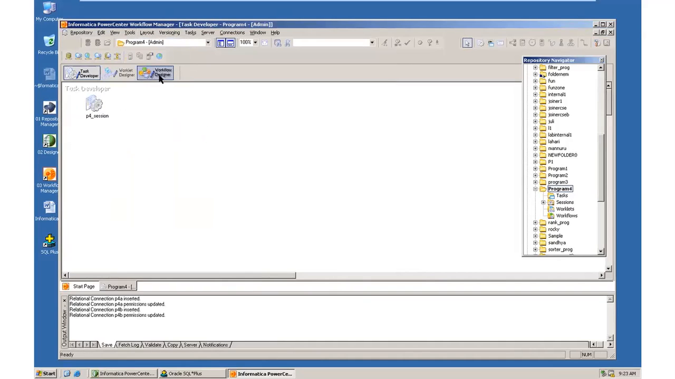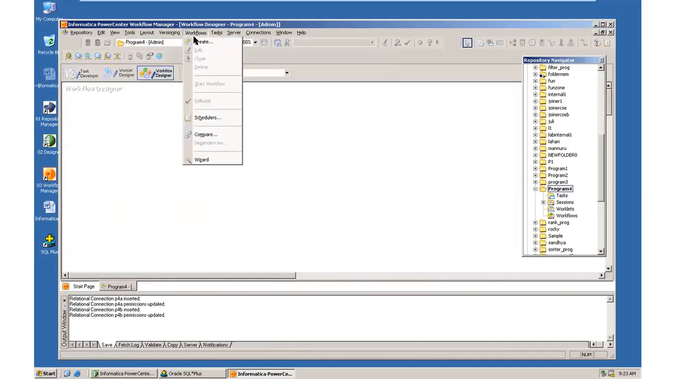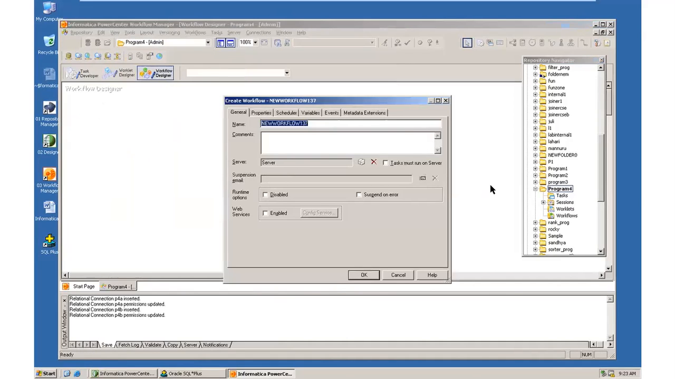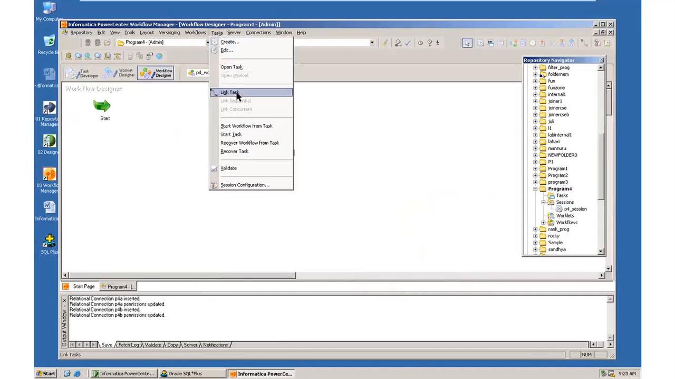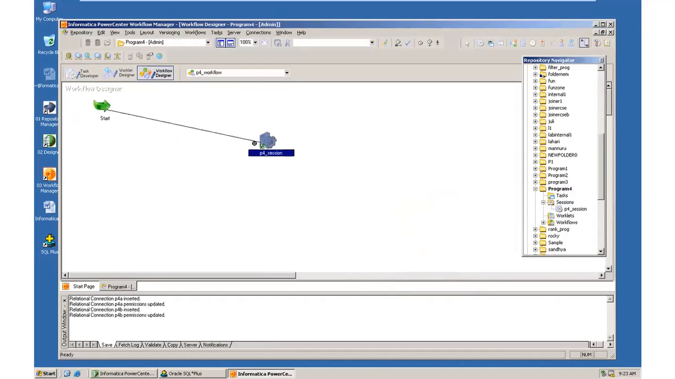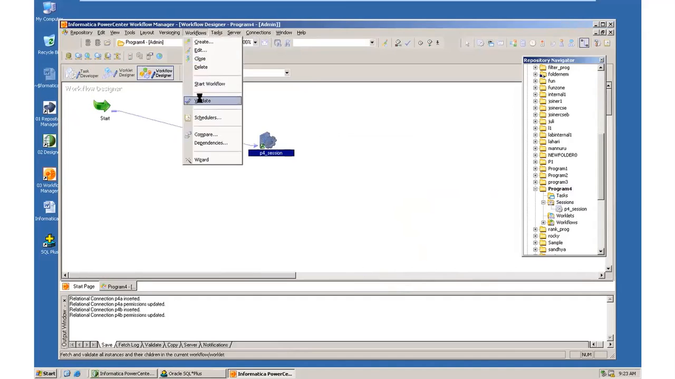Next, you have to create the workflow. Go to workflow designer and then create. Here the workflow name convention is P4_workflow. Click OK. That means you created the workflow. Then drag and drop the session from here, which links the workflow with the session. Go to task, link task, and then save and validate this workflow.